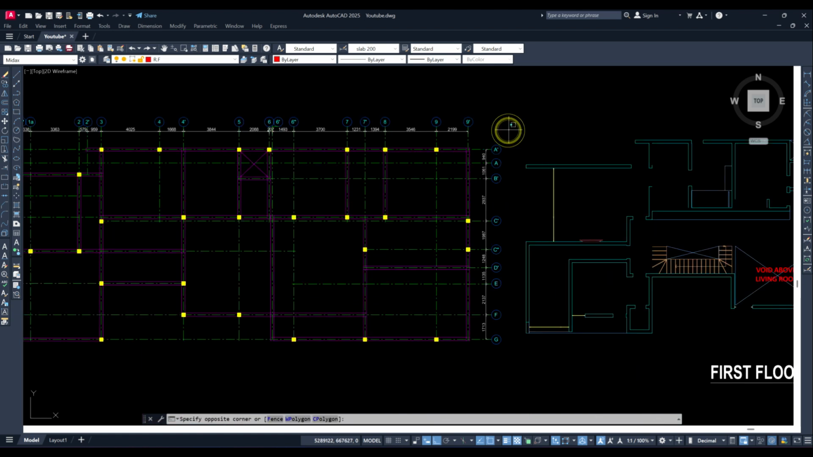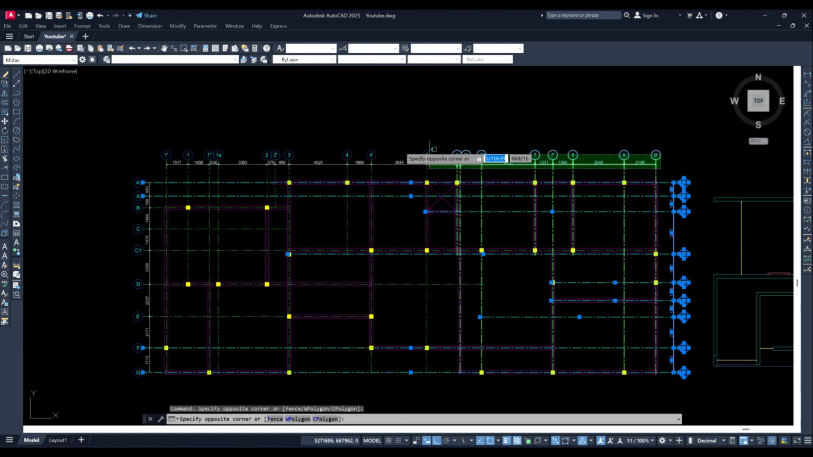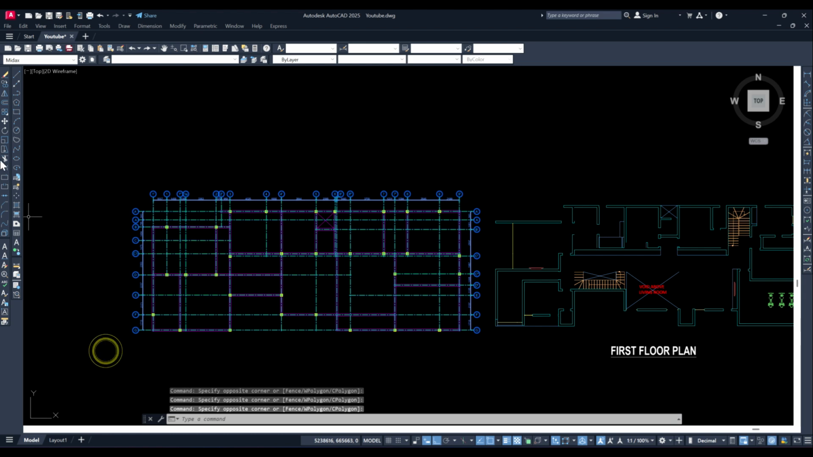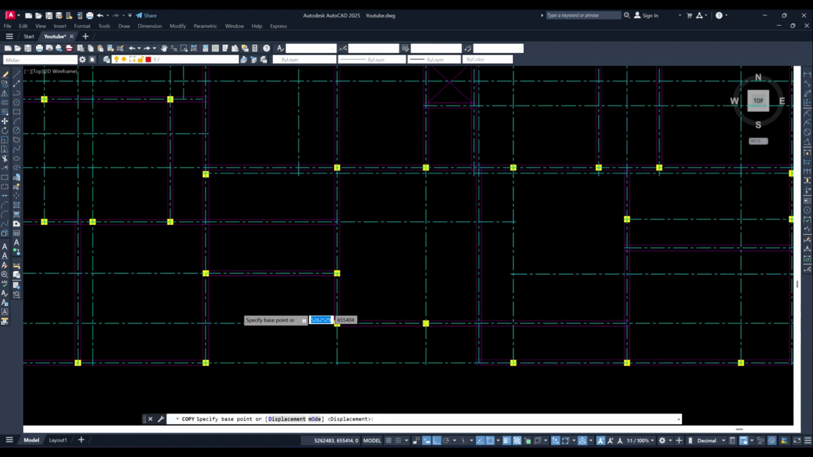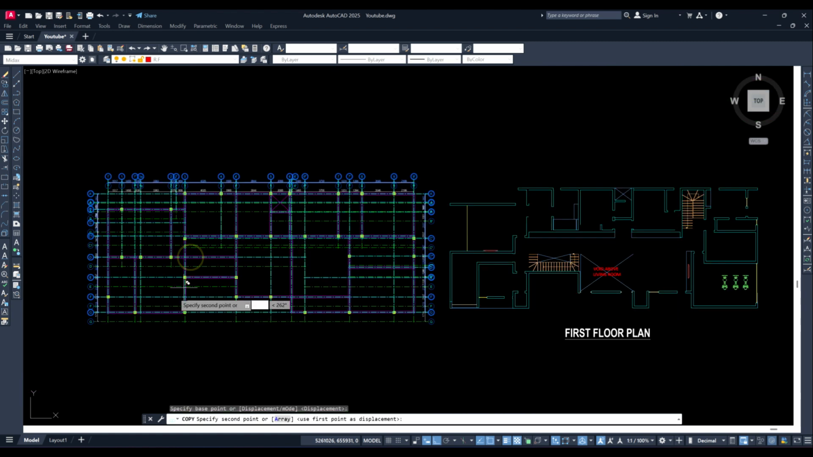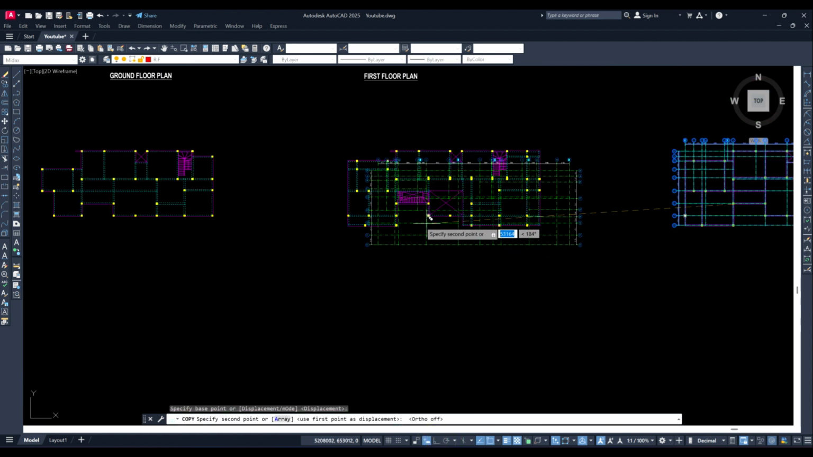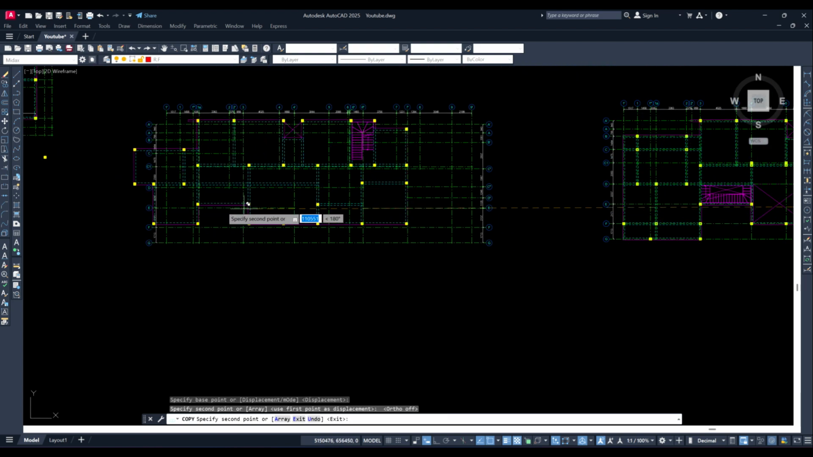So now I'm copying all the grid lines to the other layouts. So I have to look for a reference point that I know is on all the layouts, which is the staircase one. So I pick that point, I turn off the auto, I start them. So now we're having updated grid lines.